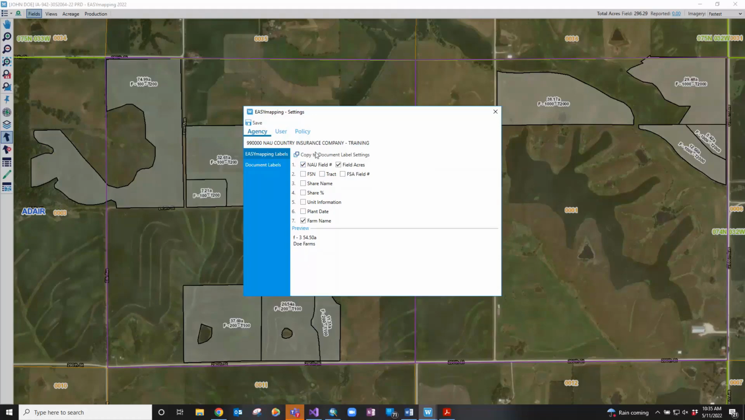Now, if we want the document labels to be different than what we see in EASYmapping, maybe the farmers want to see their farm name but you don't want to see it in EASYmapping, we can come here under agency to document labels. And now if we add that farm name right here, anytime a document is printed for this agency, that farm name is going to show along with, in this case, the NAU field number, the field acres, and the FSN. If we're done, we can hit save, or in this case, we'll move on to the next one.